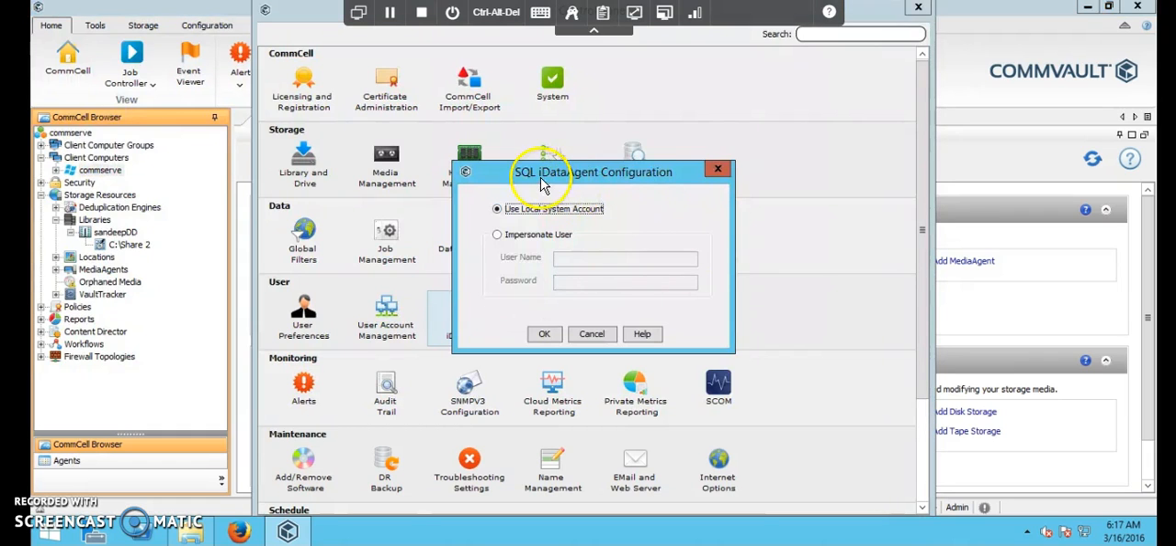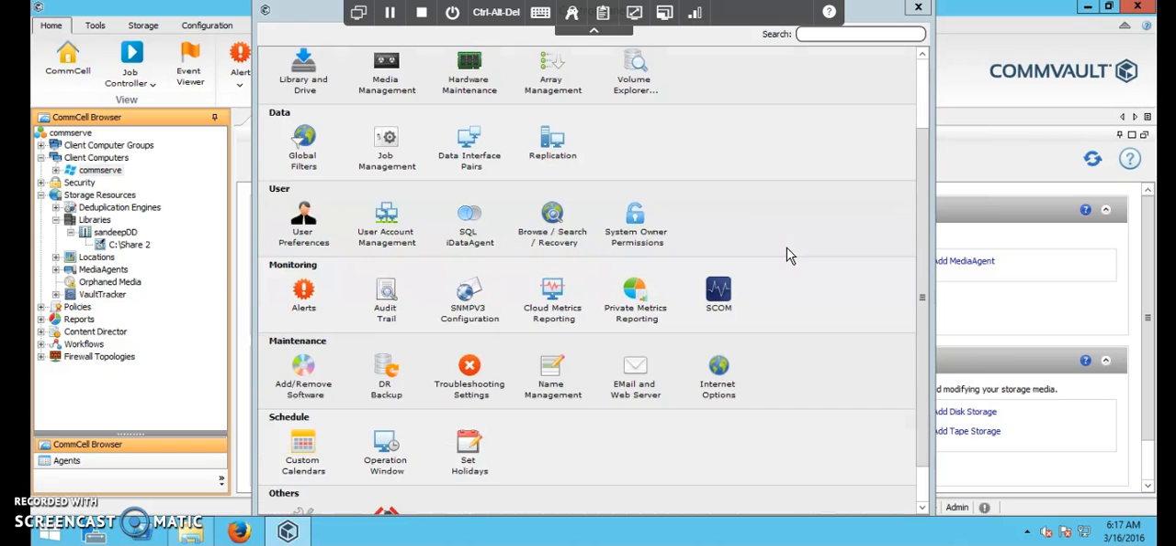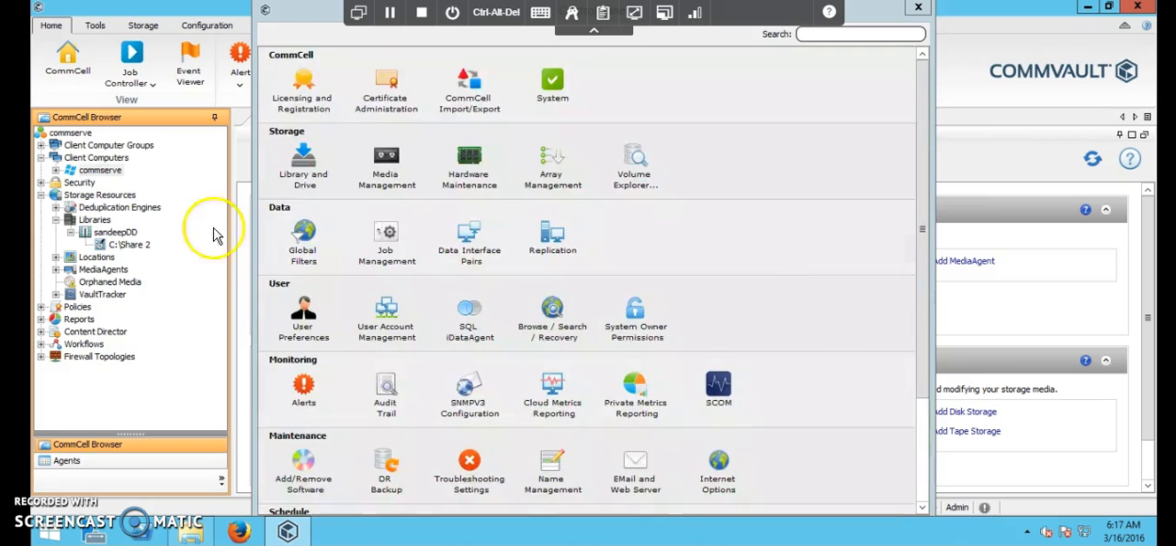This is where basically you configure the IDATA configuration for this entire commserve environment. You can use the local system account, or you can do it on a particular system account where the commserve IDATA configuration will be directly connected to this particular configuration settings, and you could take the backups from here. So that's it on this.